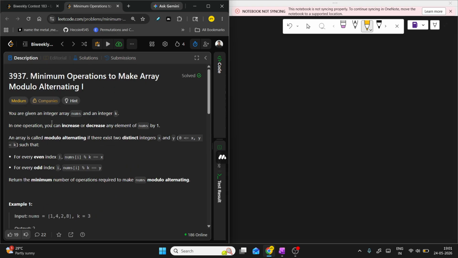You are given an integer array nums and an integer k. In one operation, we can increase or decrease any element by one. An array is called modulo alternating if there exist two distinct integers x and y such that for every even index, nums[i] % k is equal to x, and similarly for every odd index, nums[i] % k is equal to y. We have to return the minimum number of operations required to make nums modulo alternating.